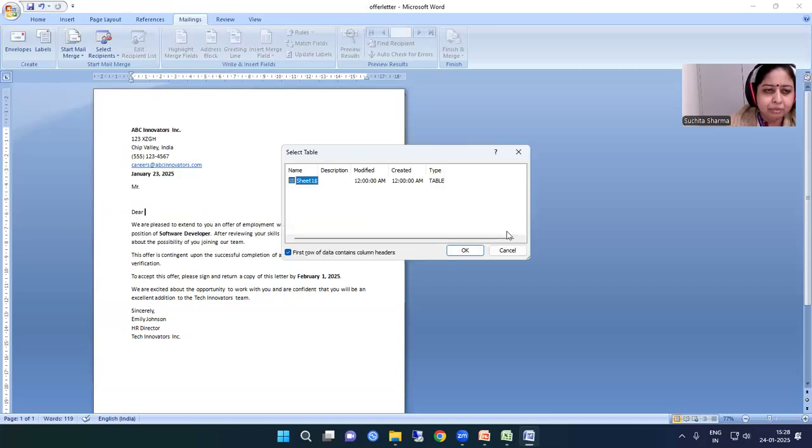Here the select table in which Sheet 1 is showing, and the first row of data contains column header. You have to remember that when you are going to prepare the spreadsheet, the first row of the data sheet should be treated as the column header in the mail merge. So you have to give the column heading for each of the columns. Okay. So please just click OK to merge this particular field in your document.